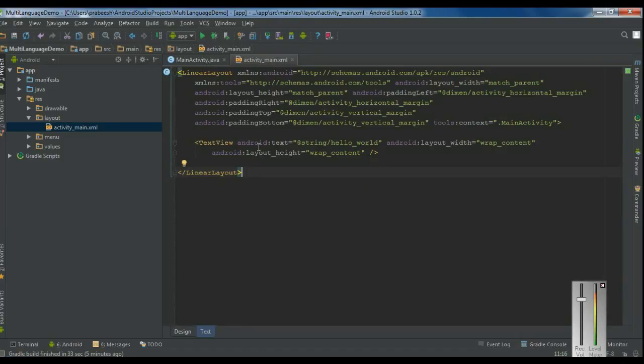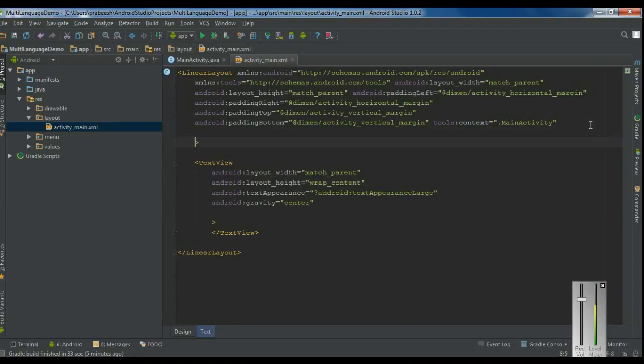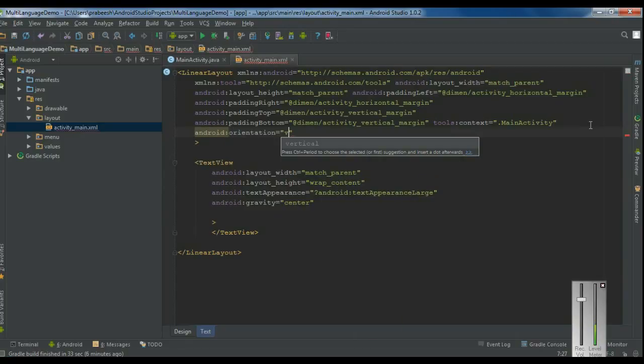First I have to add a text view for displaying a greeting message for the user. So here I am going to add a text view. Okay, here I added the text view. Also I have to change the orientation into vertical.